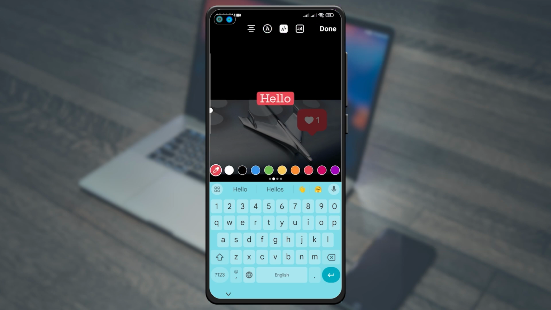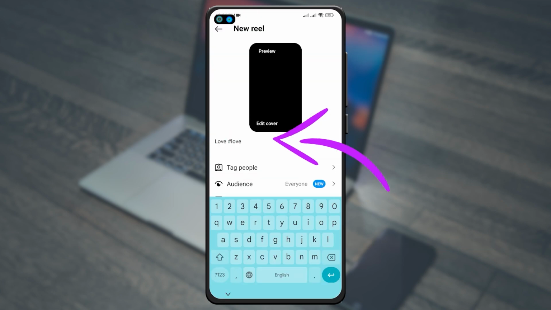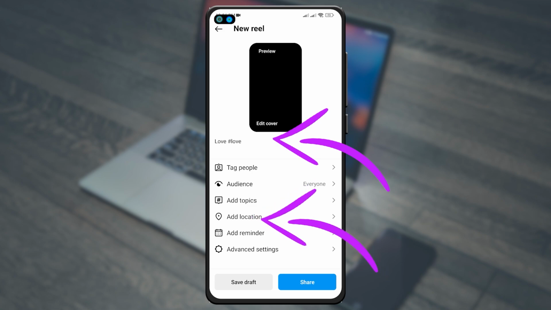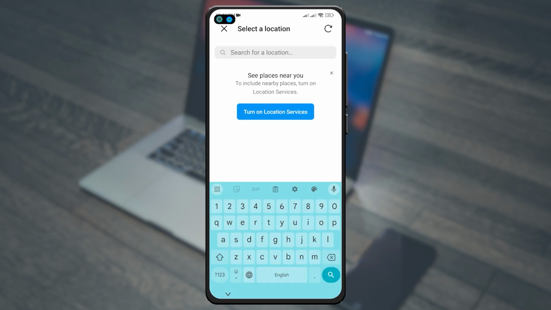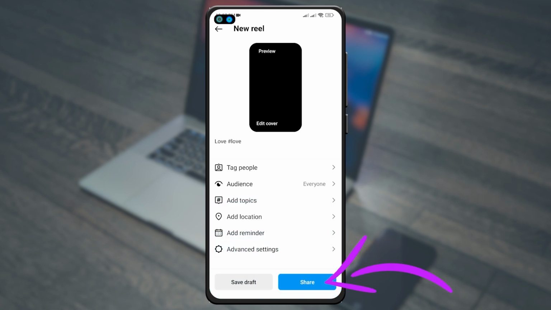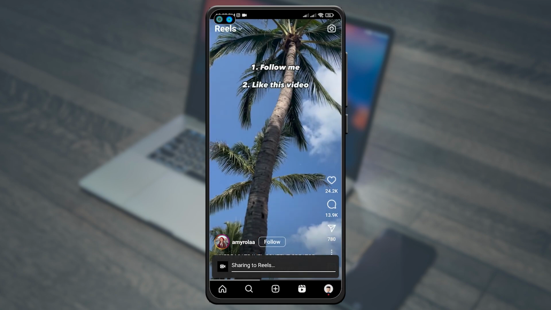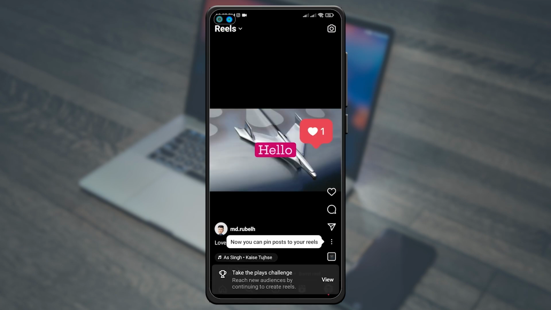Write a caption for your reel. From here, you can tag people and add a location by tapping location. When everything is done, just tap on share. Wait a few seconds for your reel to open up. Yes, here it is. We have just made our very first Instagram reel.